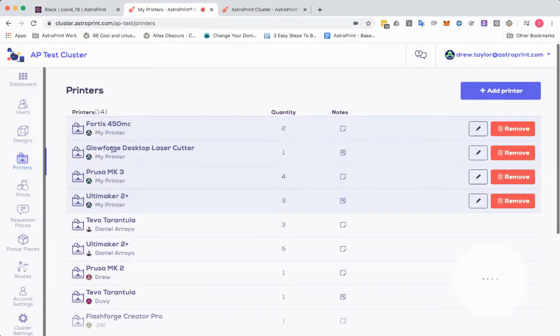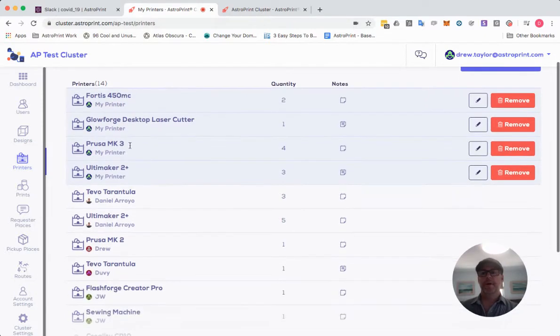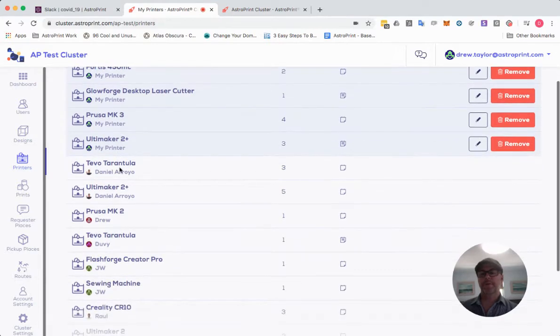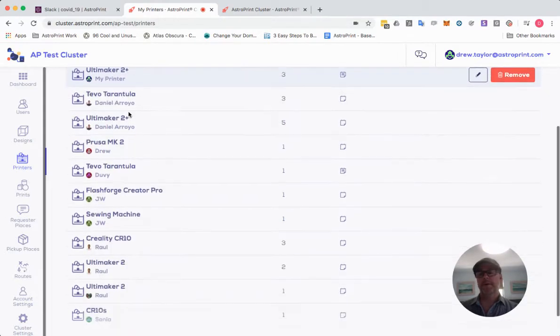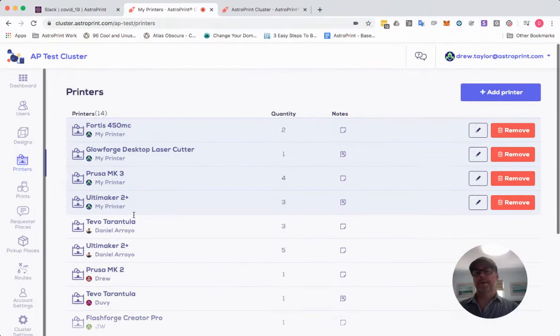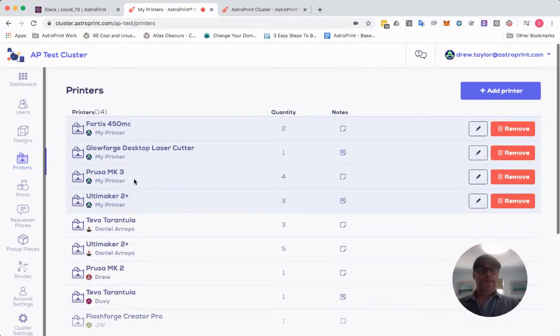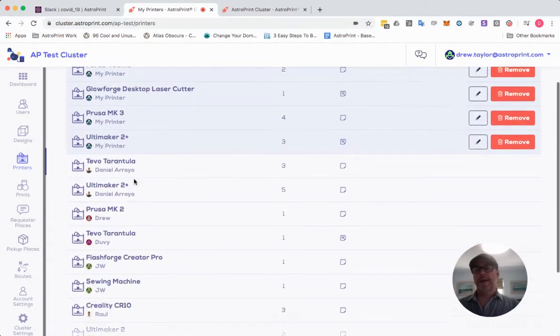The printers tab lets you have a bird's eye view of all of the manufacturing capabilities of your cluster. So here, you can see what each and every person in your cluster, what machines they have access to. And it doesn't have to be only 3D printers. It could be laser cutters. You even have someone in this sample cluster that was doing sewing of cloth masks during COVID. And they wanted to put in their sewing capabilities, right? So again, bird's eye view, you can see what everybody has, what they have access to.